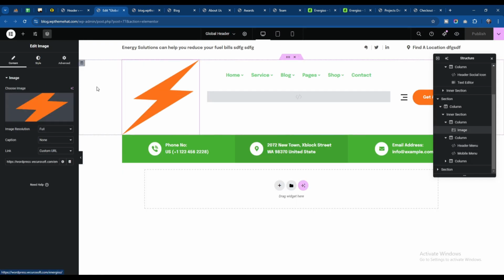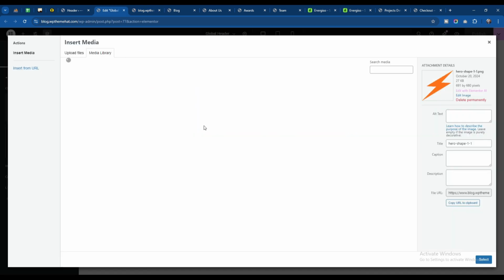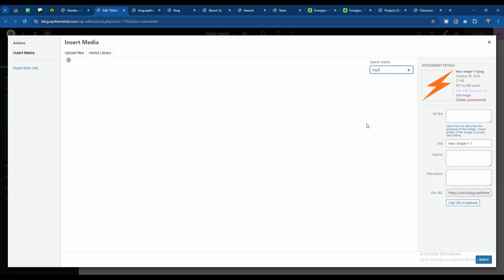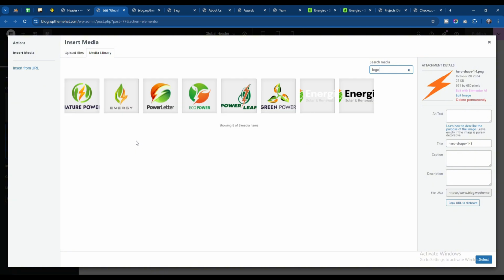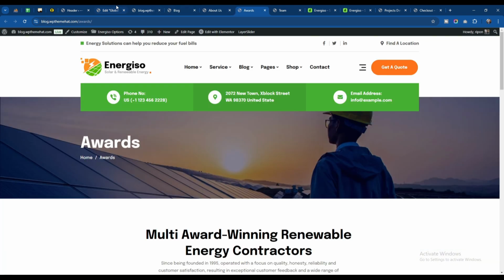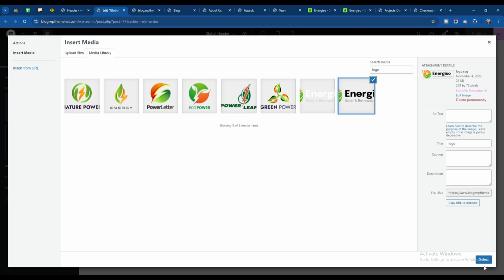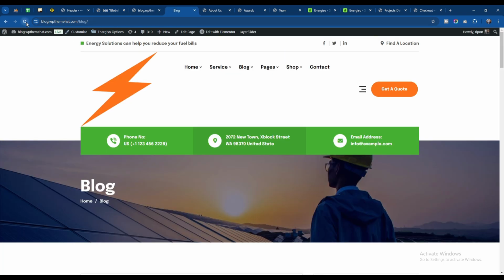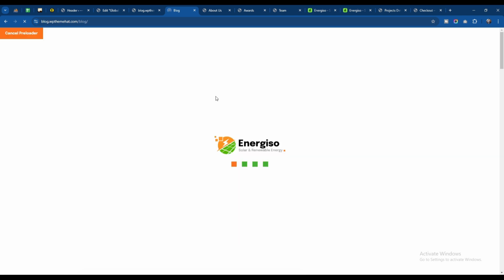Now I will change the logo back to the previous one. So I will change the logo, otherwise it's not looking that good now. So I'll change it to the black logo and click on the publish button. If I give a refresh now, the global header will affect all of your global pages.